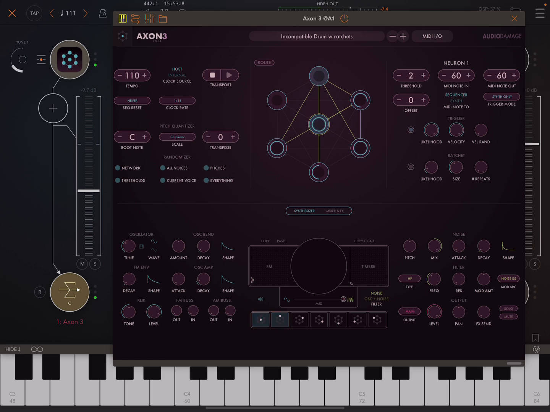So now I'm turning that likelihood up. We could change the clock rate to 32. So now it's really fast. Then we could bring the likelihood down here. So now we'll only have about a 50% chance of triggering the synth.